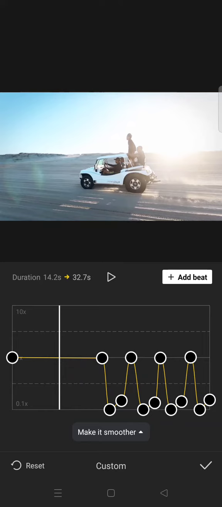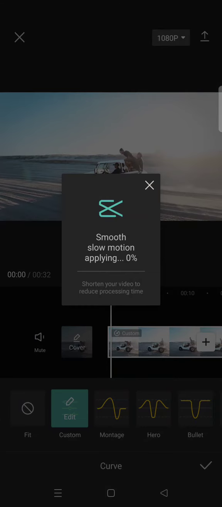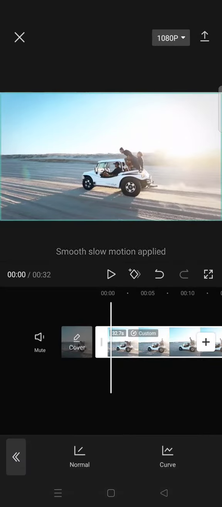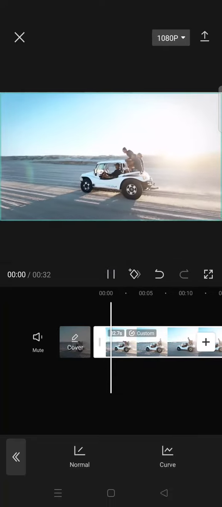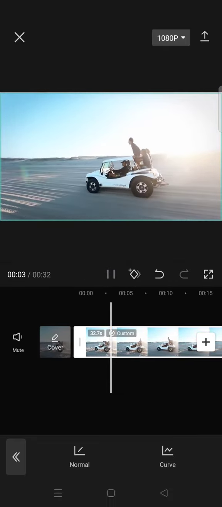Okay, so I've already done customizing the curve, and you need to use this curve, so you need to add around 13 bits into your clips, and don't forget to make it a better quality, and just click on the check icon and wait for the slow motion process to finish in CapCut. Okay, so the slow motion will be done in seconds. Click on the check icon, and here is the final result for the slow-mo video.